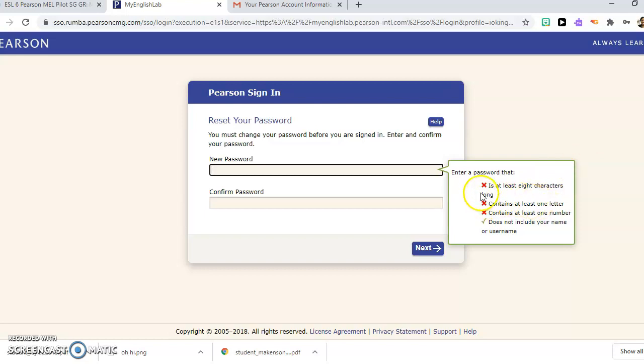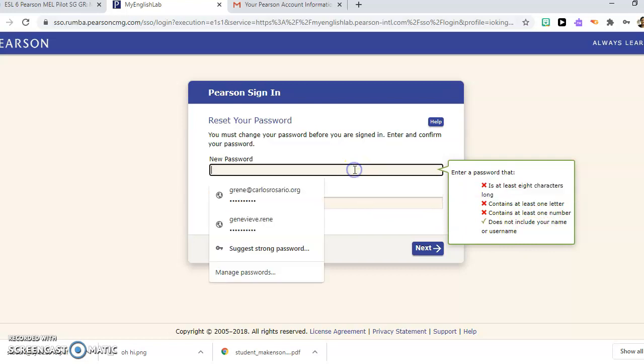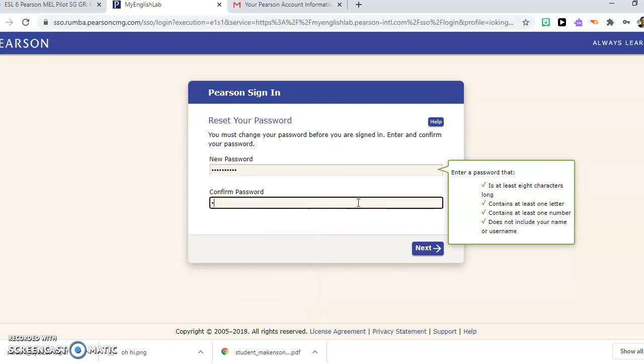It is important that you look at the requirements for the password on the side. It has to be at least 8 characters long, at least one letter, and at least one number. So the new password cannot only be your ID number. So just make it something that is just a few letters and a few numbers. And you will confirm password and click next, and it will let you know if they match or not.